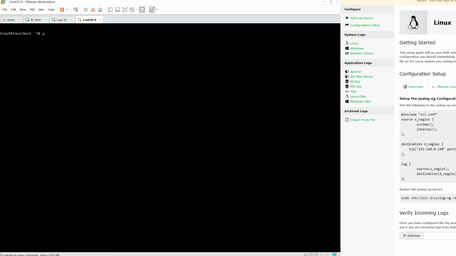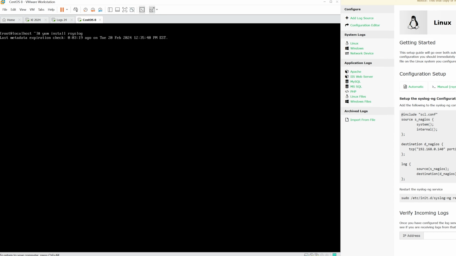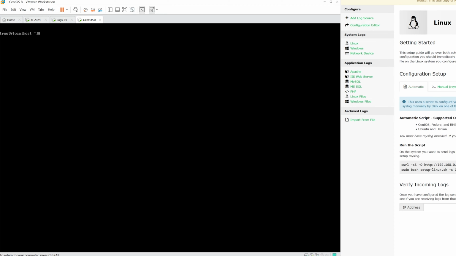Both methods will require you to install Rsyslog beforehand. To verify that we have Rsyslog, we type yum install rsyslog. We hit enter. And here it tells us that it's been completed and there's nothing to do, so that means it's installed. And in today's example, we're going to be doing the automatic method.